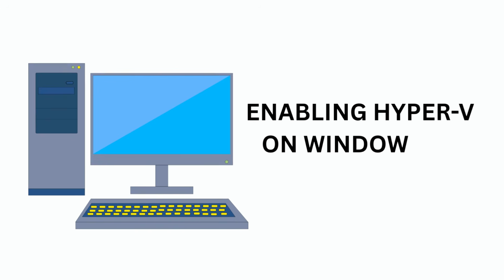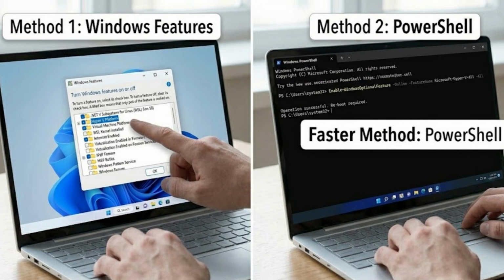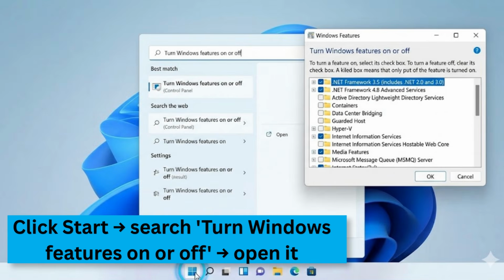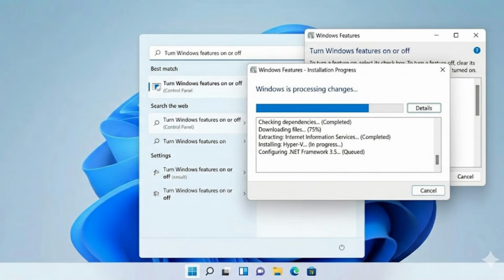Enabling Hyper-V on Windows 11. There are 2 ways to enable Hyper-V. I'll show you the easiest one first, using the Windows Features dialog, and then a faster method using PowerShell. Method 1, Windows Features. Click the Start button and type Turn Windows Features on or off. Open the first result. A new window will appear with a long list of features.